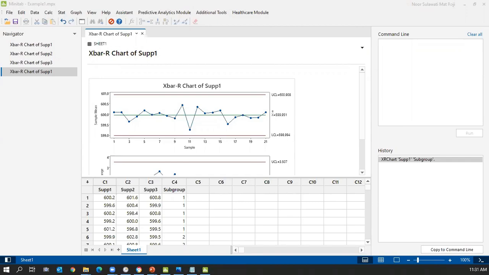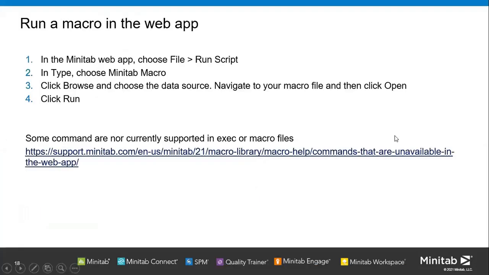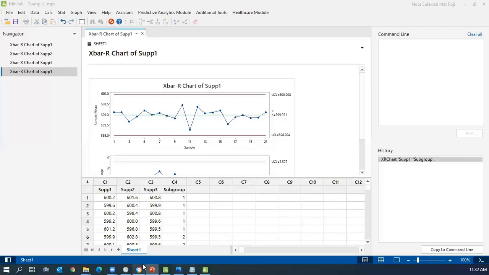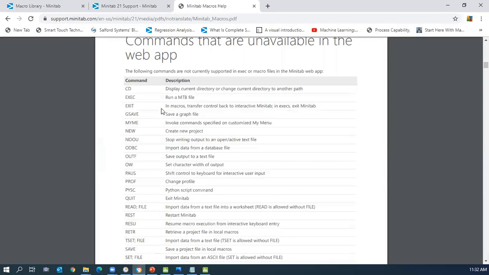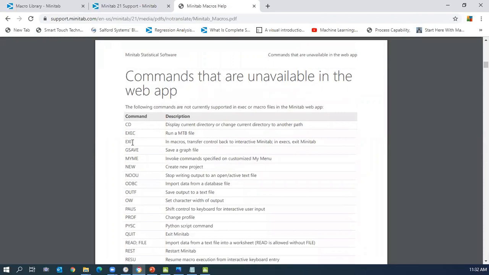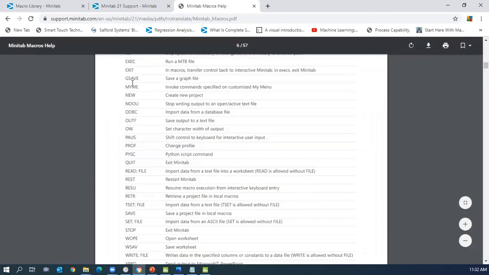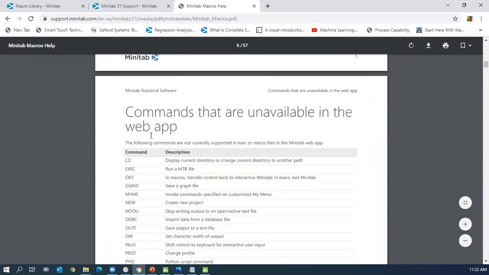So we go for the next one. We can run the macro in the web app, but some commands are not currently supported in the execute or macro file. All of these commands are not available yet in the web app version. You can execute the file, but for example, you cannot exit the file, and you cannot just save or something. That is not available yet on the web app version.